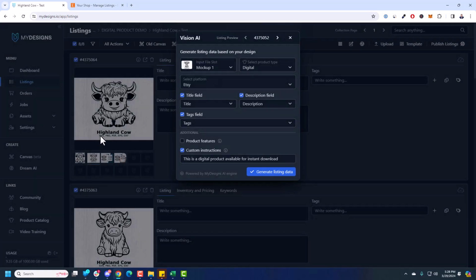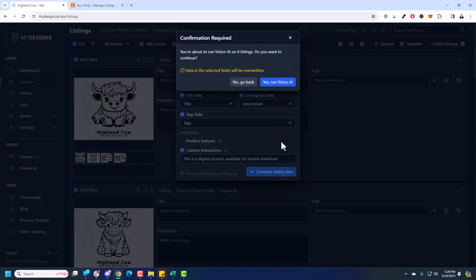Before I do, actually, because it already has the file types here, I'm not going to add it anywhere like at the end of this custom instructions. But if you didn't have that on your mockup, you might want to consider adding that in your custom instructions. So let's generate listing data.